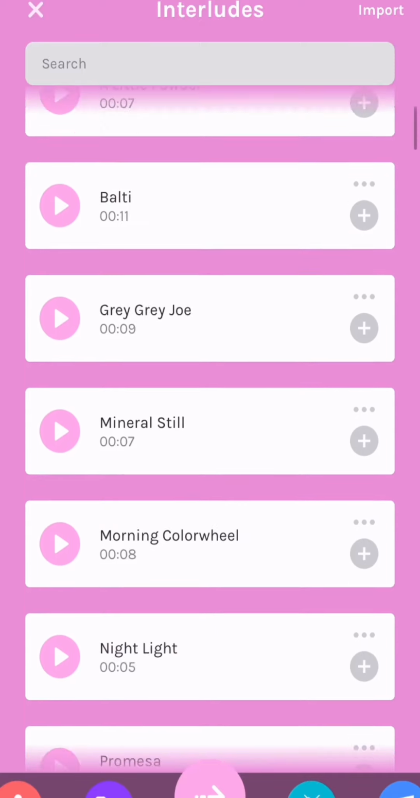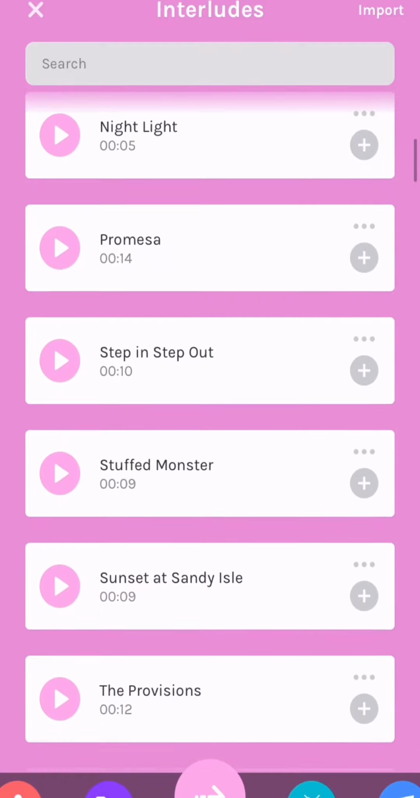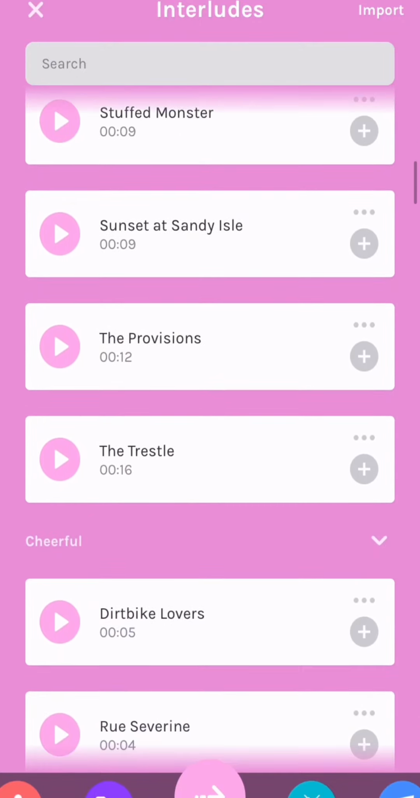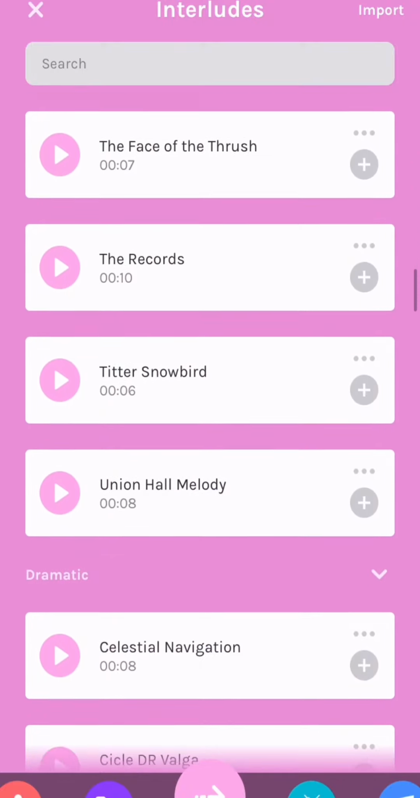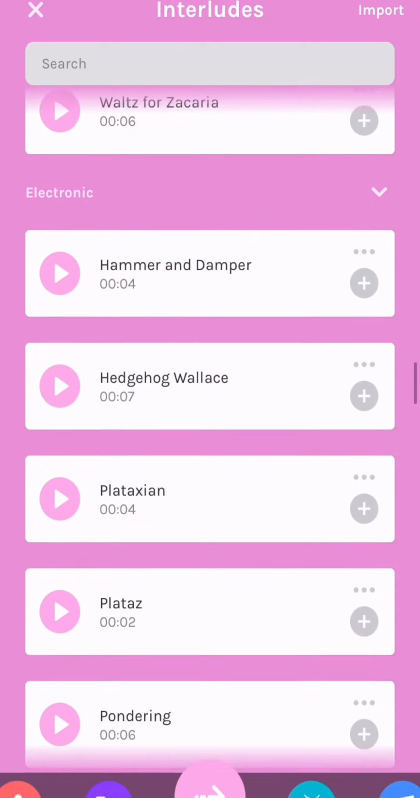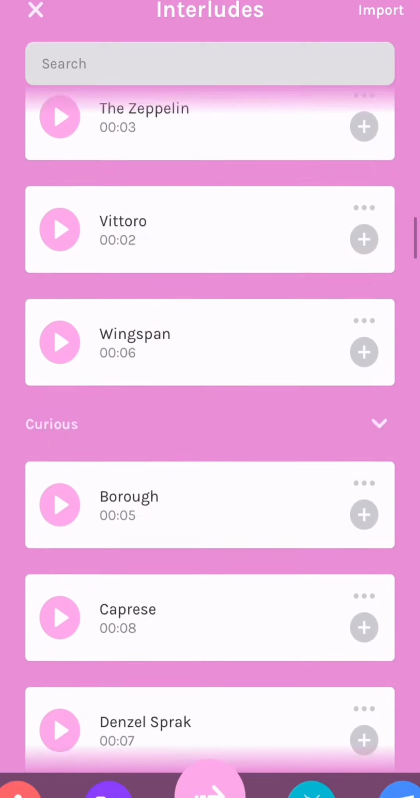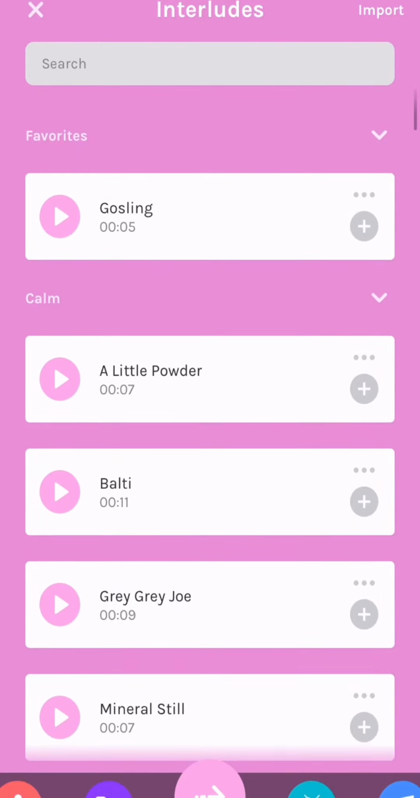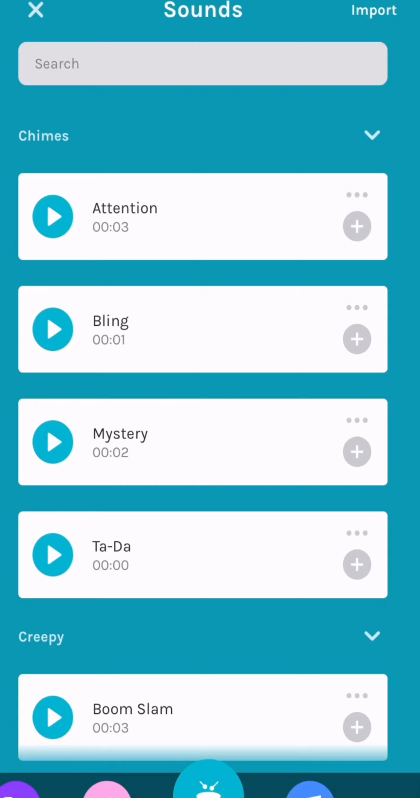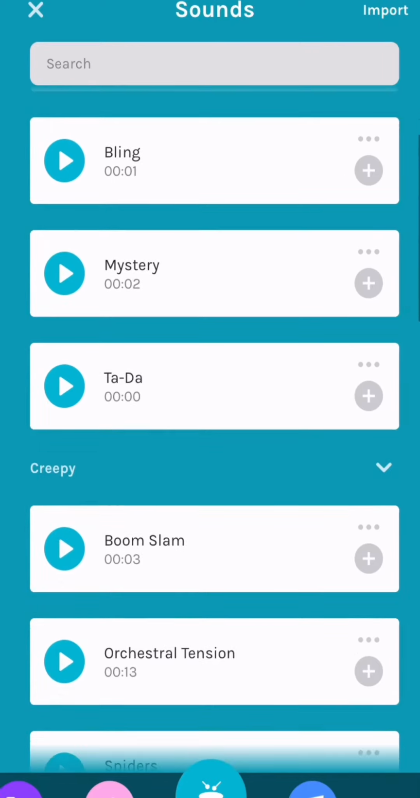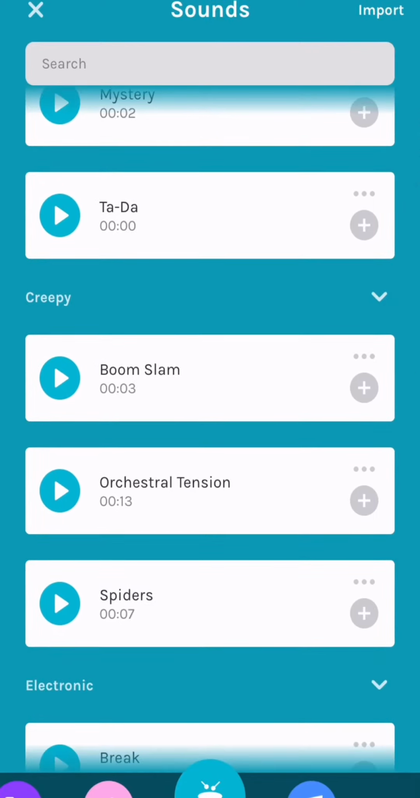However, they have a pretty extensive library here of sounds that you can choose from that just fit the feel of what you want to convey to your listener. Okay, so this is excellent for interludes or transitions during your podcast recording. Here are the additional sounds that you can add in, and these are some of my favorites, whether it's attention, chime, blings, things like that, to highlight an idea.